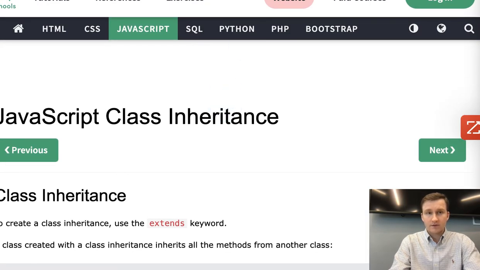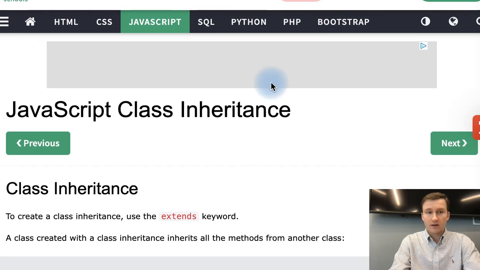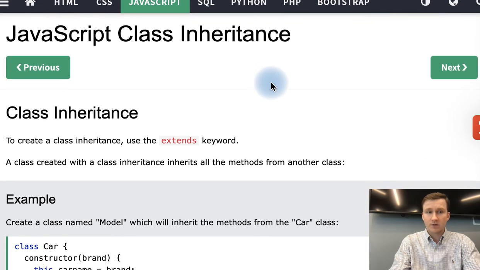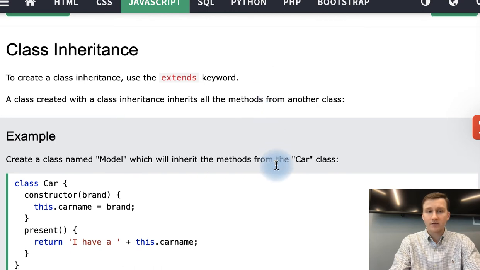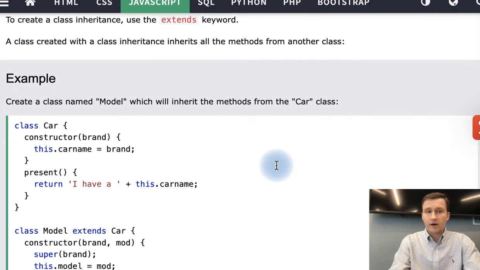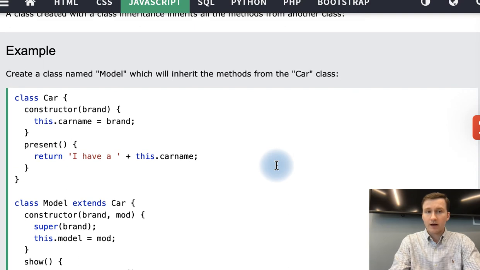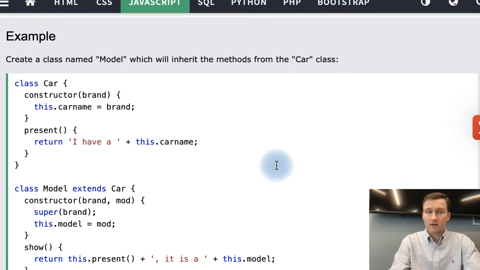So here's JavaScript inheritance, right? To create a class, use the extends keyword. A class created with class inheritance inherits all the methods from another class. Create a class named Model, which will inherit the methods from the Car class.